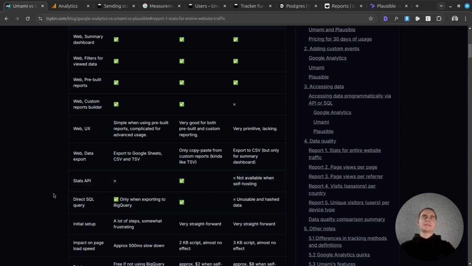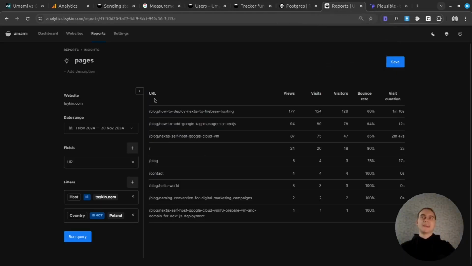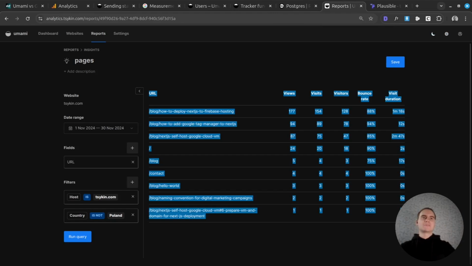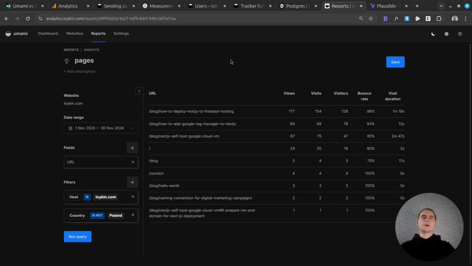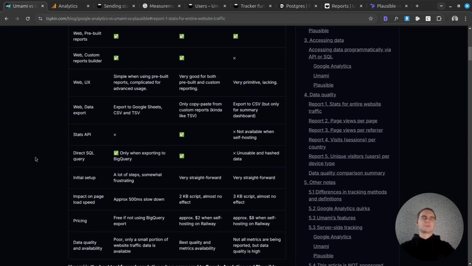And Umami does not have a button to export the data, but actually, if you notice here, it's very easy to just copy paste it. And this is basically tab separated values, because this is a table. Once you copy it and insert it, for example, in a code text editor, you will be able to edit it as if it was the tab separated value export. Again, it's not as good, obviously, as these other tools, but it is possible, and this is what I used to prepare data for this post.